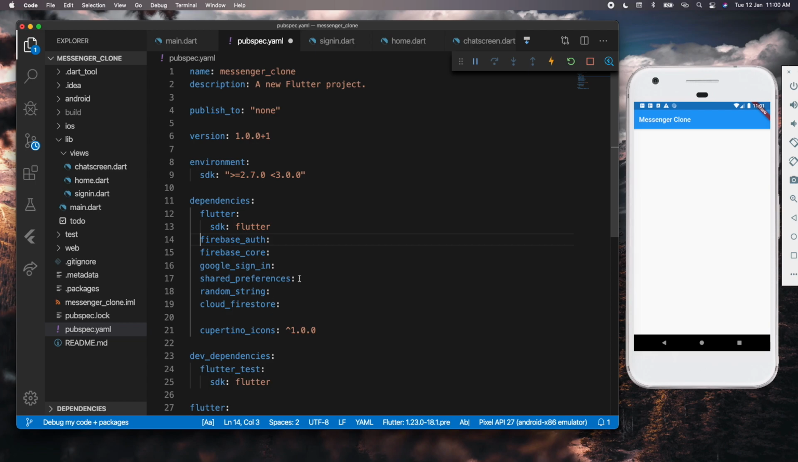So these are the different packages which we are going to use. The first package is for Firebase authentication. So this will be used to implement the Firebase auth. Then we have Firebase Core. There has been a recent update with Firebase packages, and now you are required to use this Firebase Core if you want to use any of the Firebase functionality.